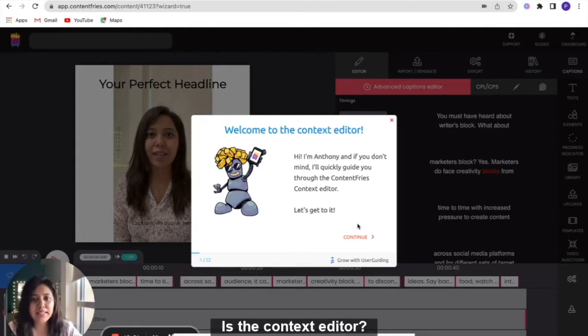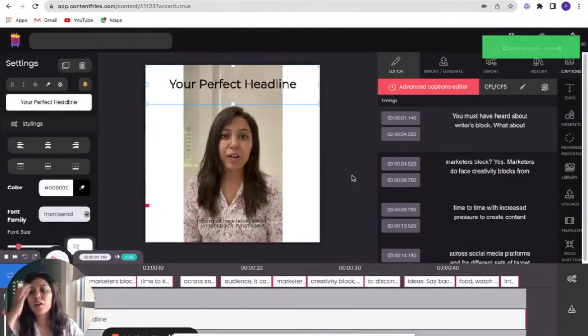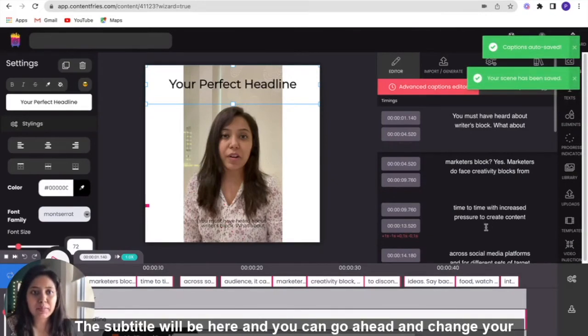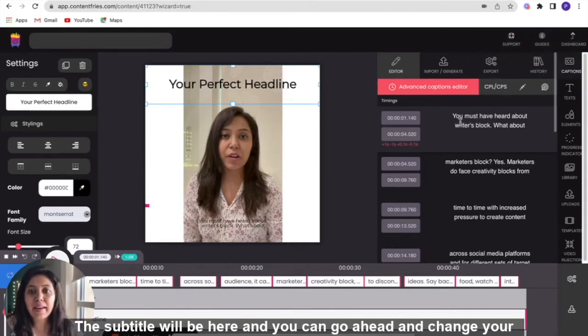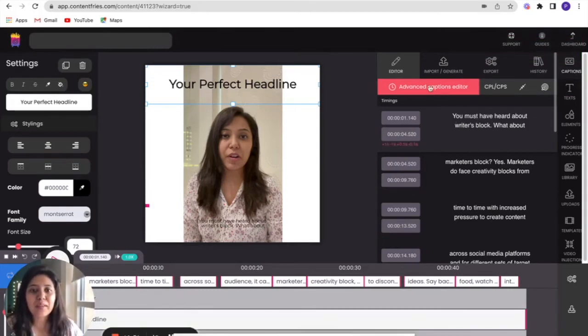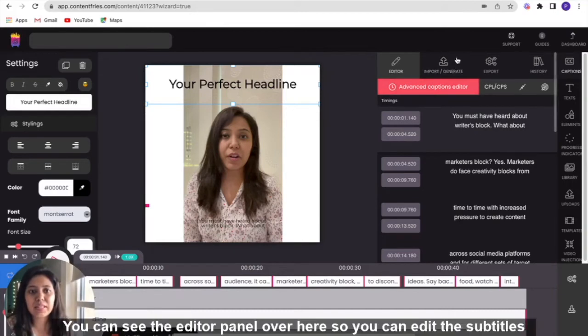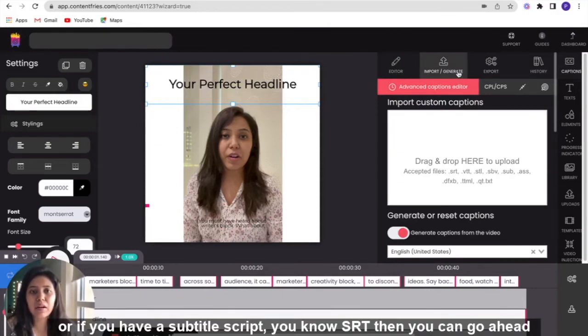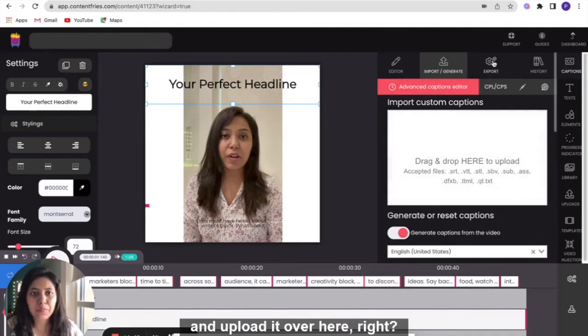So this is the context editor. Okay, so you will find all of your transcripts over here. The subtitle will be here, and you can go ahead and change your subtitles over here in case you need to. You can see the editor panel over here, so you can edit the subtitles, or if you have a subtitle script, SRT, then you can go ahead and upload it over here, right?